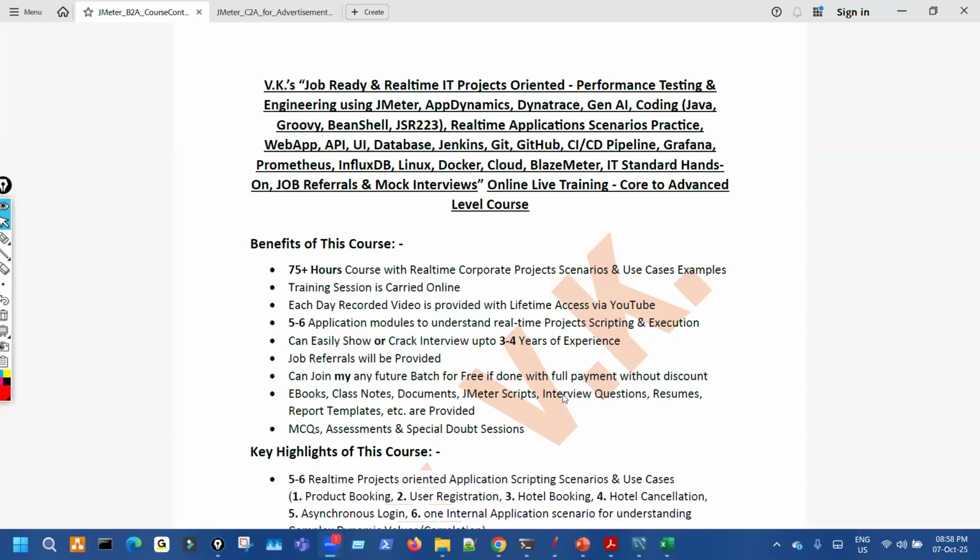Do we use only Java for coding there, or is it a different language for LoadRunner? Java only. Groovy is just an extended version of Java. So at the end of the day, the core concept is Java. Okay. Thank you, Vallabh.